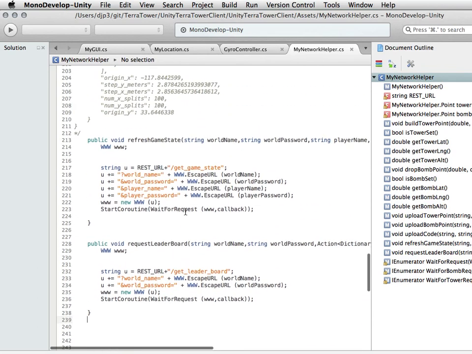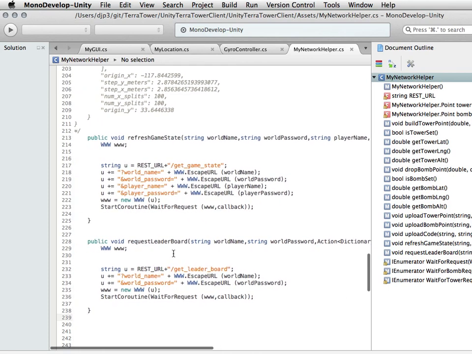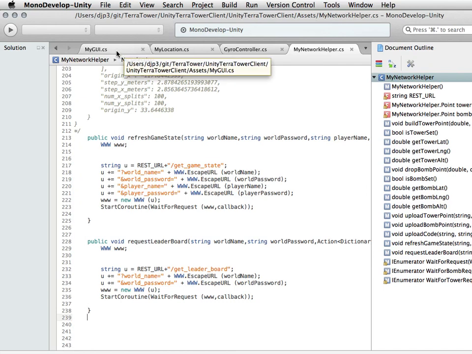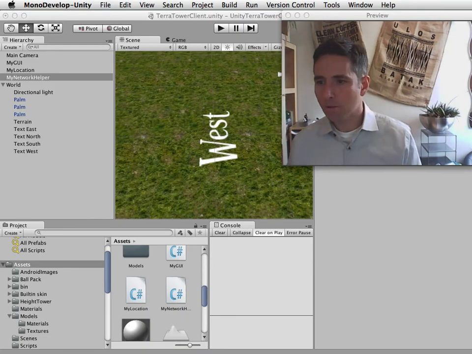So the last thing I want to do is show you what it looks like for one of these callbacks to be passed, for example, to the request leaderboard. So when I request the leaderboard in my GUI function, let's see, hang on a sec. Let me find that for you.